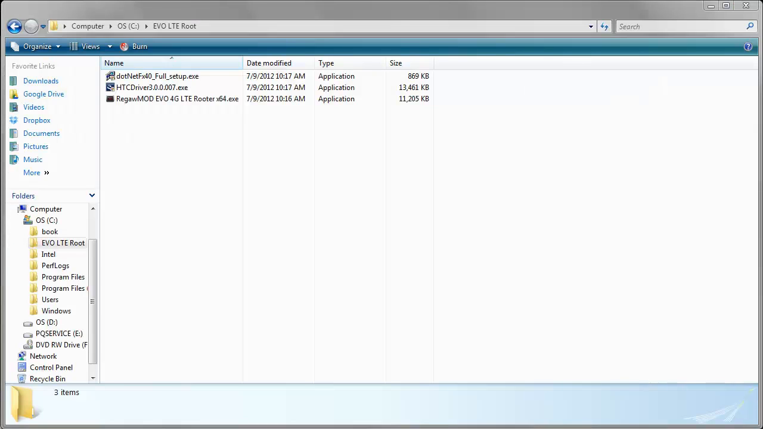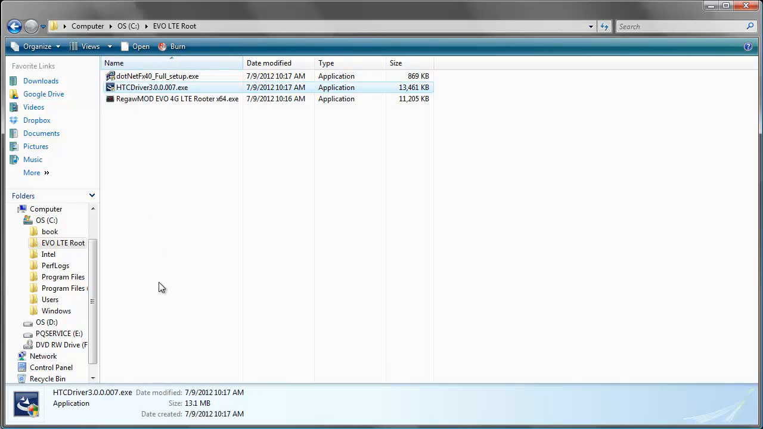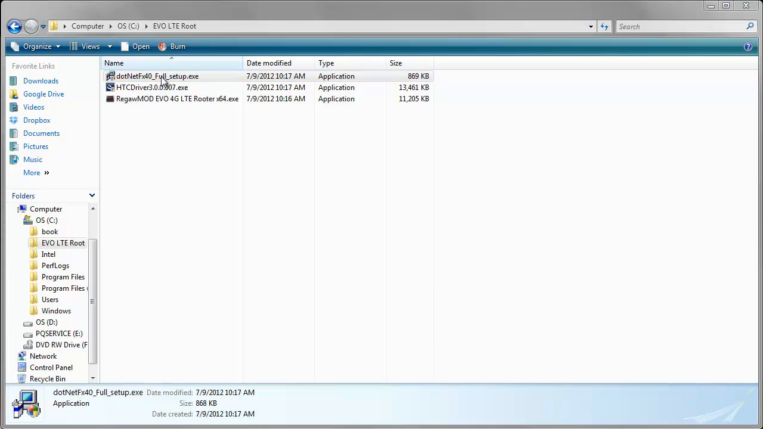So step one is download .NET 4.0 and HTC drivers, which are these two right here. And again, the links to these are in that article. Instruction says do one at a time. So we'll go ahead and start with the .NET. Just double click that. Yes, I wanna continue. So you see it's extracting files.